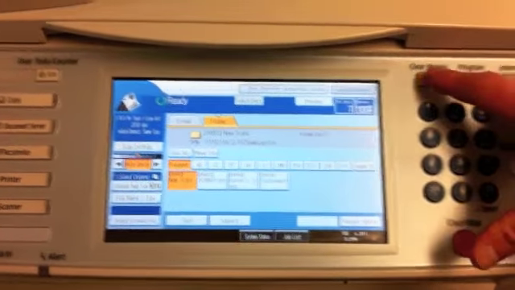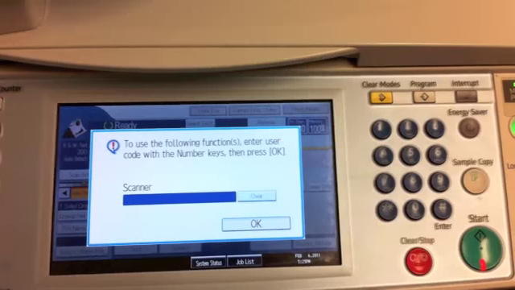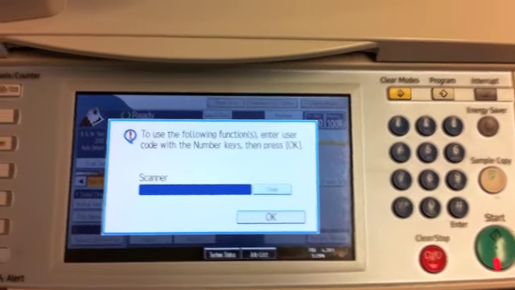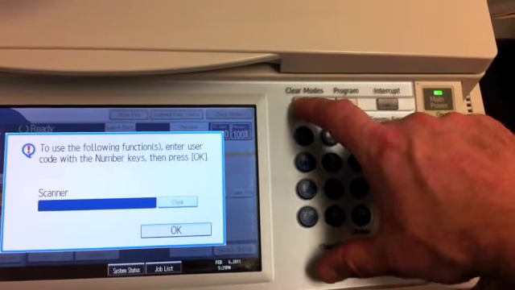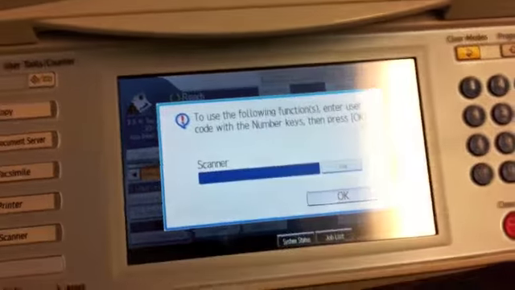Oh, and always remember to log off so that nobody else can use your code, and use it to make color copies or regular copies or anything. Again, that's you hit the clear mode and the red button at the same time. And the screen will pop up again for asking for your code.